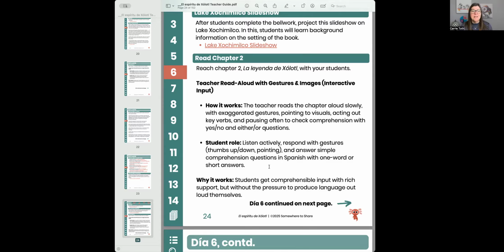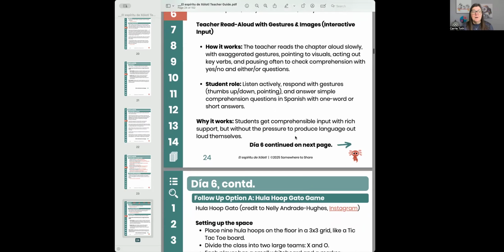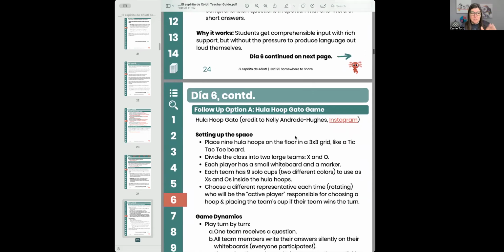Again, you can use gesturing. If you need to use extra comprehension checks, go line by line instead of paragraph by paragraph. If you have kids that are confident and comfortable reading it, test them out first. Go line by line, a few lines, and if they seem to be understanding, then you can go several lines in a row. Their role is to respond with gestures when you come to a vocab word, but also they can respond with gestures to your questions: thumbs up, thumbs down, pointing. It lets everybody respond, not just the ones that are comfortable speaking in class. It gets them used to that input rich with support.